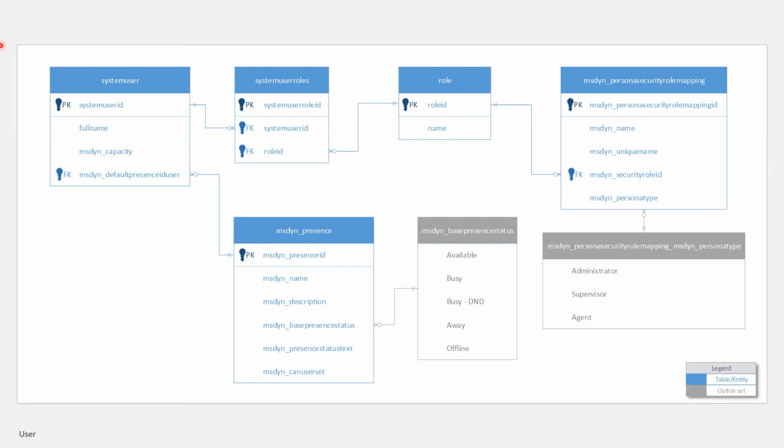5 presences named similarly as the base presence statuses are shipped out of the box, and customers can define their own custom presences by adding new rows to MS-driven presence table and mapping the MS-driven base presence status column to one of the MS-driven base presence status option, and recording the display value for the same in MS-driven presence status text.